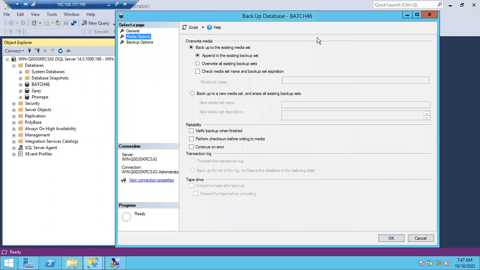So backup set means when you take the backup for the first time, it will generate a file, right? That is called a backup set. The first time you take the full backup, it will generate a backup file, like batch 46 underscore full backup underscore the date dot BAK. That is actually a backup set, right? I'll explain what a media set is. So generally keep it as it is. I'll explain these options also, append to the existing backup set, overwrite existing backup sets and all.